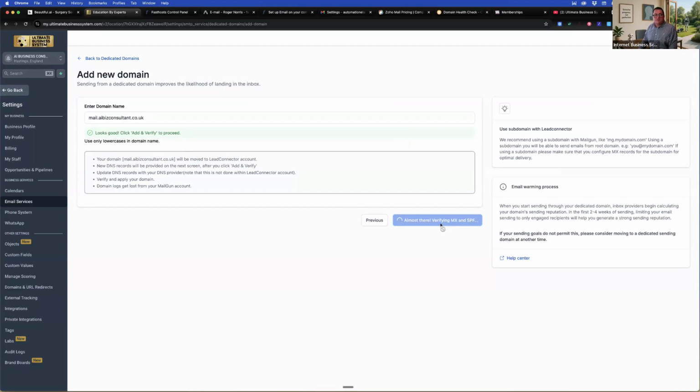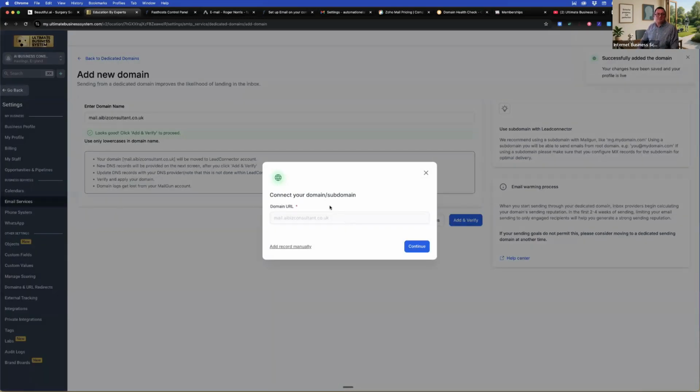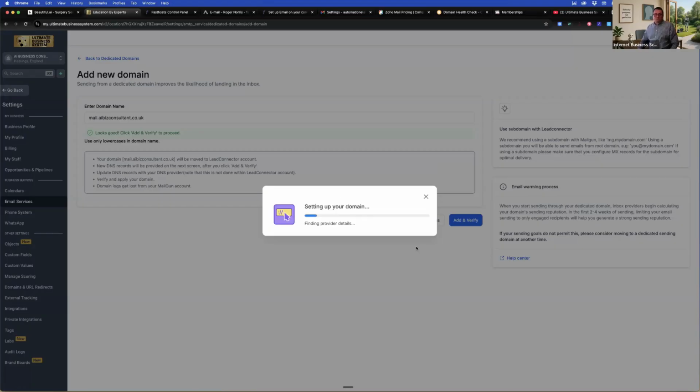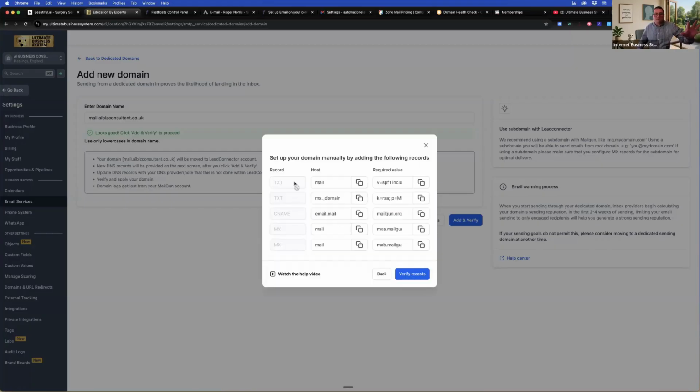So it's going to try and start verifying MX domains. But we haven't actually set those yet. So connect your domains and subdomains. I'm going to press continue. And it's going to look at the DNS settings I've got in my Fasthosts account. And then it's going to give me this table of text records and CNAMEs and MX records.